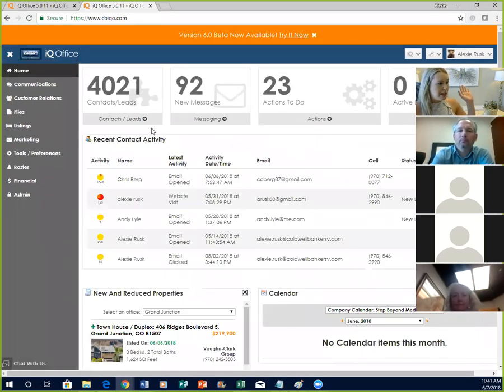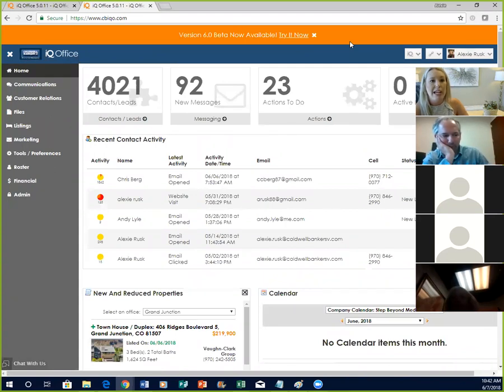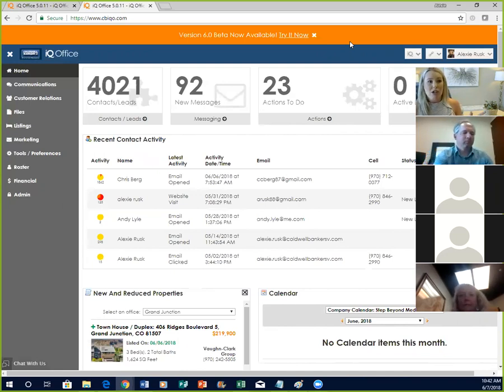Just to mention this and prepare you all right now, IQ Office is just now in the beta of their 6.0 version. So you see this orange bar at the top, it says version 6.0 available, try it now. You're not going to have this option right now. It's basically going to be a different look and more user-friendly. All of the action items are going to be the same. You're going to find things in basically the same place. So it's not going to really interfere with your training.